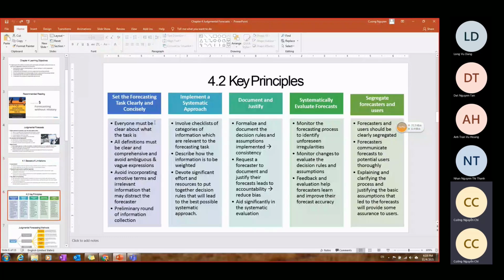So these are the principles about how you go through and make a very good judgment forecasting. First of all, set the forecasting task clearly and concisely, right? Second, do everything in a systematic approach. You have to do it very scientifically. You cannot just make it by yourself. You have to follow a systematic approach, a framework. Then you document and justify all the time you do judgment forecasting. You have to write it out to document it, and then later you come back and review it. So based on the documents, you can see how it has been improving or getting worse over time.